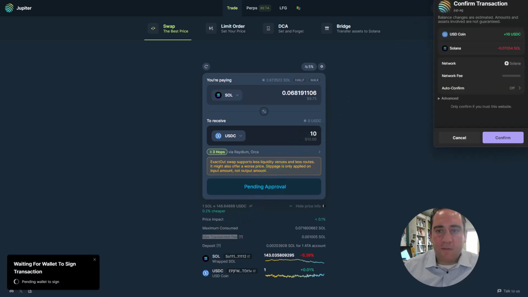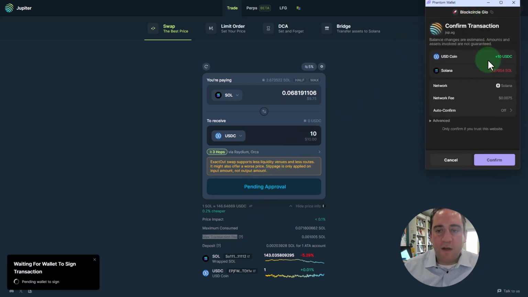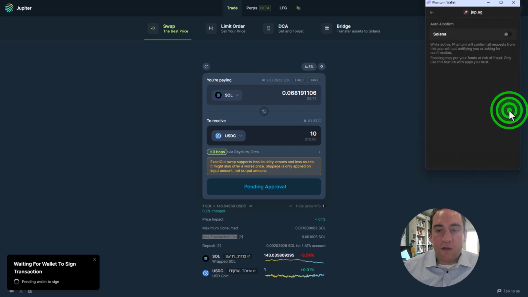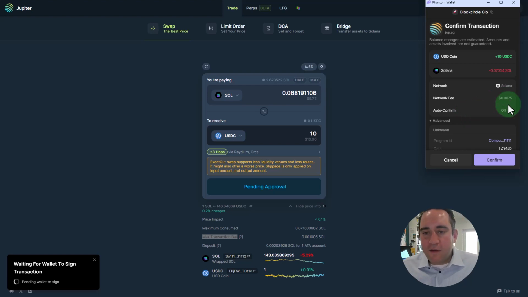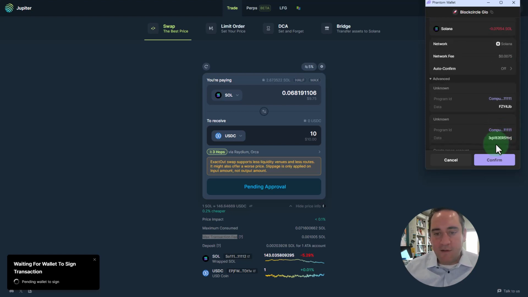So it's going to ask me for approval, which is what you see here. And you can also set up auto confirm if you want. That makes me nervous. I would never suggest doing that. If you have a network fee, see how small the network fee is? So you're talking about, from $6 to 0.007. It's less than a cent, right? You're talking about less than a cent.